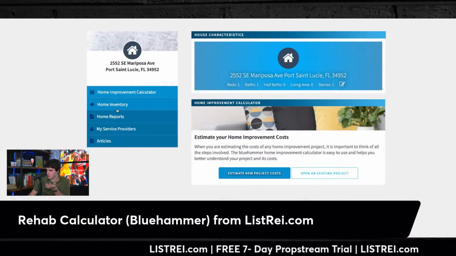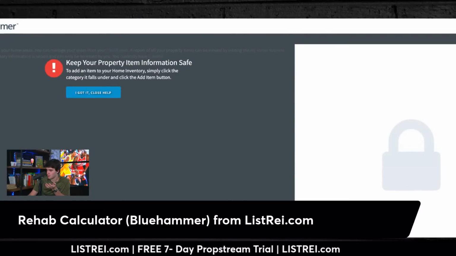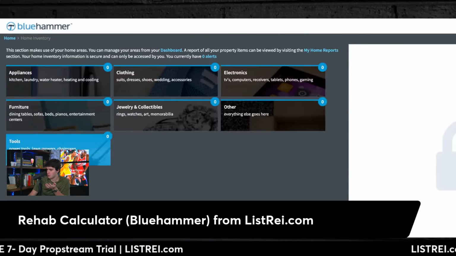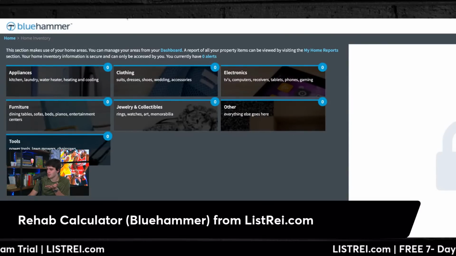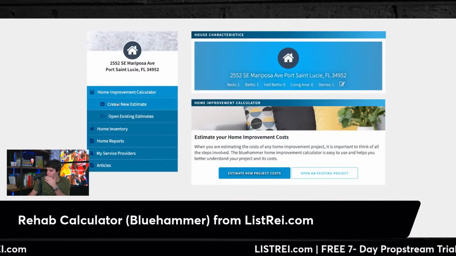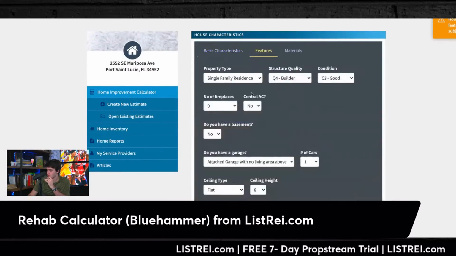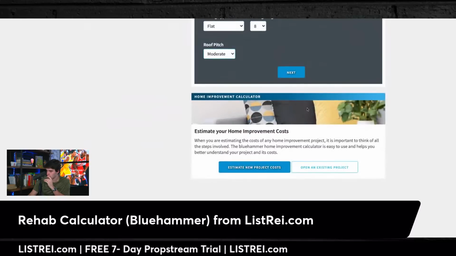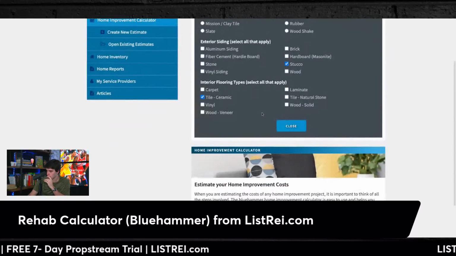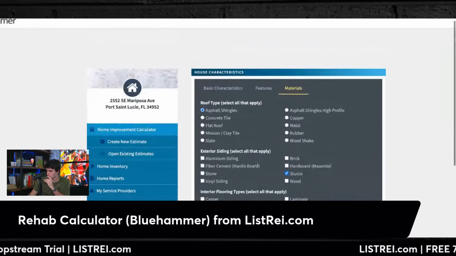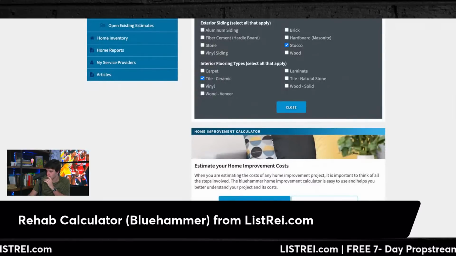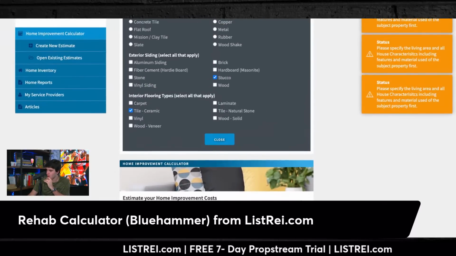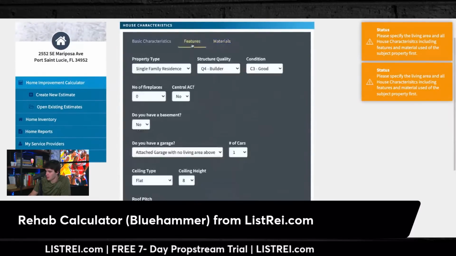Hold on, where is it? Home inventory. So you do appliances, tools, renovations, things like that. But we're going to do the home and create a new estimate. Next tier. Let's do a moderate roof. Okay, home characteristics is done. Wait, please specify living. Oh, I didn't specify the living area.